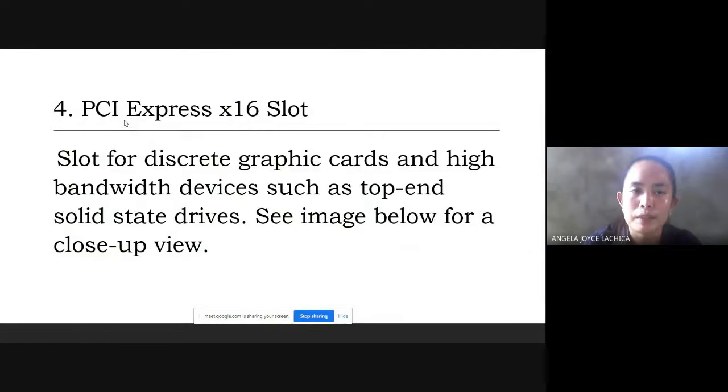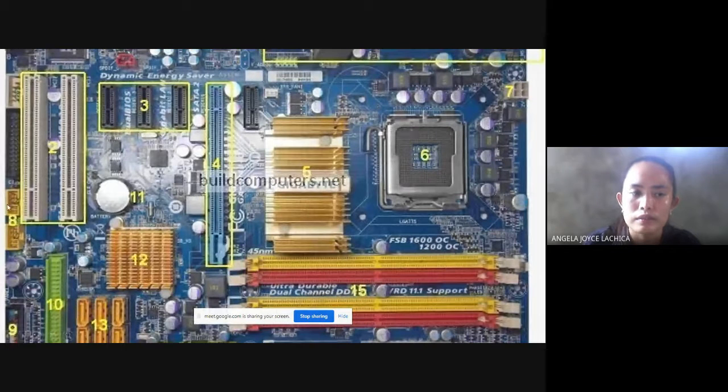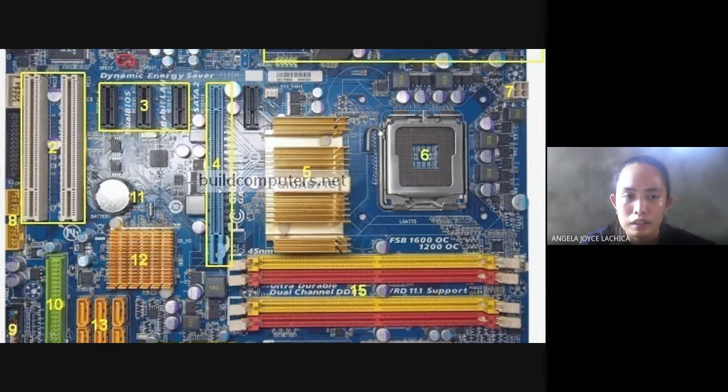PCI Express x16 slot. Slot for discrete graphic cards and high bandwidth devices such as SSDs and solid state drives. Ito yun, ito.